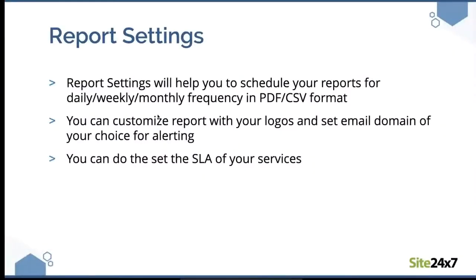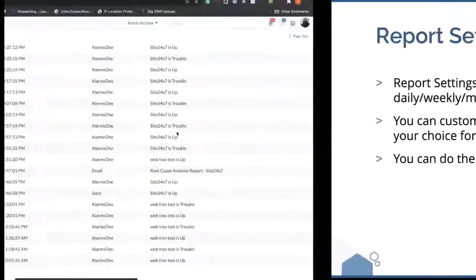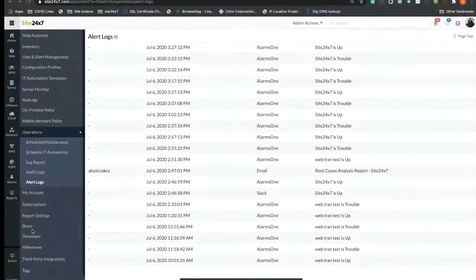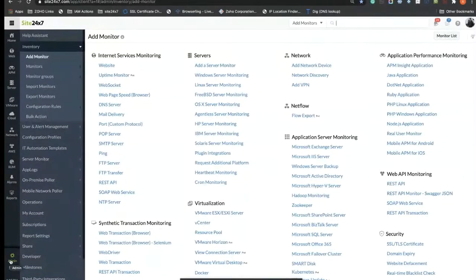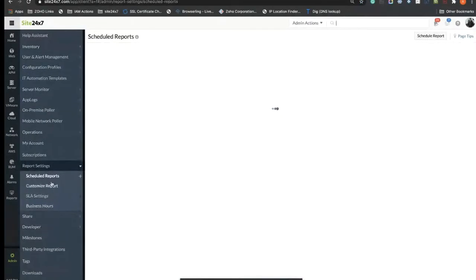Yeah, report settings. Another feature we have is report settings. In order to do some customization in reports, like adding your company logo, those kinds of things can be done using report settings. To do that, you have to come to the admin tab, and you will see something called report settings. Under report settings, you're seeing schedule reports, customized report, SLA setting, business hour.